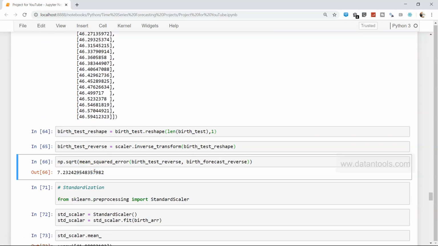7.23. So there are normalization and standardization. There are many others like log standardization and a couple more, which I will share with you in the next couple of project videos. But this is what I had in this video for you for normalization and standardization, how you can do that.